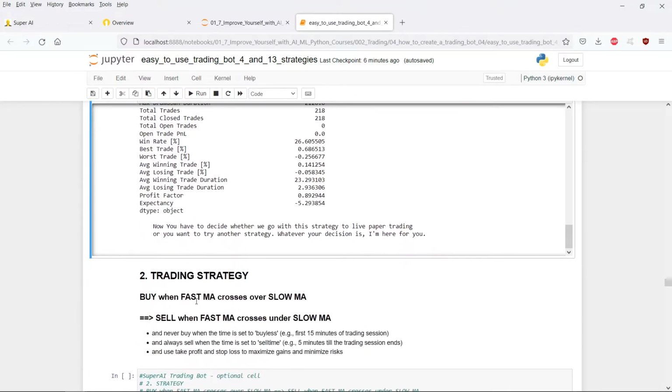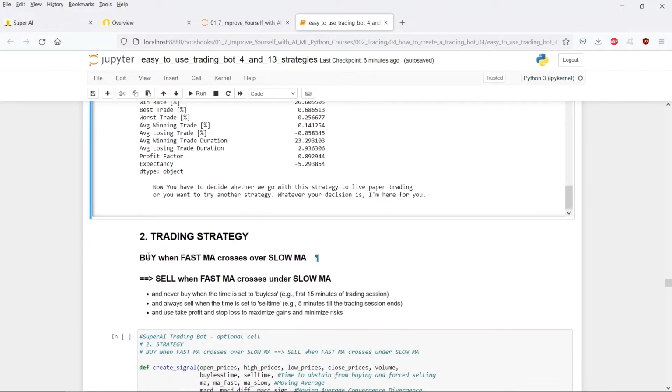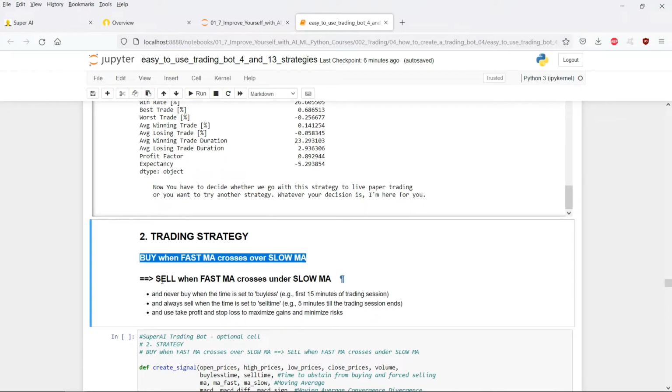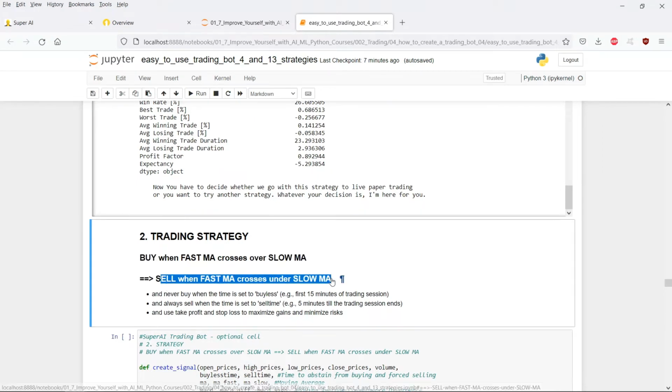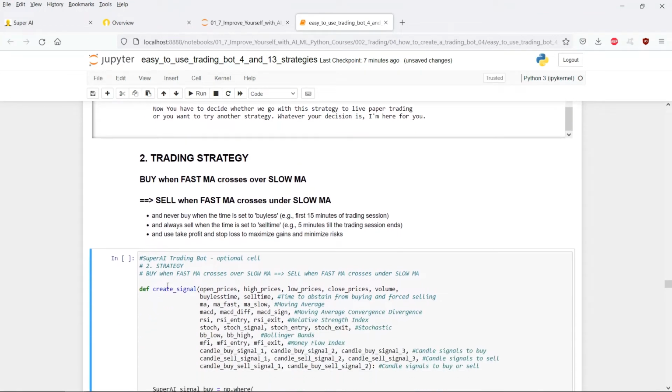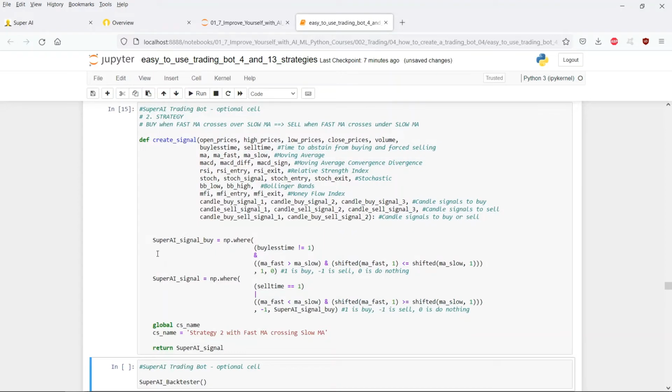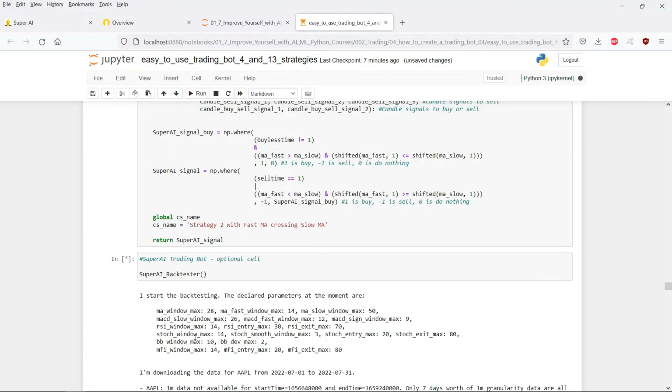Now we move to the second strategy. This time we buy when fast MA crosses over slow MA. And we sell when fast MA crosses under slow MA. Also all the general rules apply. We run the cell with the code to choose the new strategy. And we're ready to do the backtest. Once again we see all the basic information.